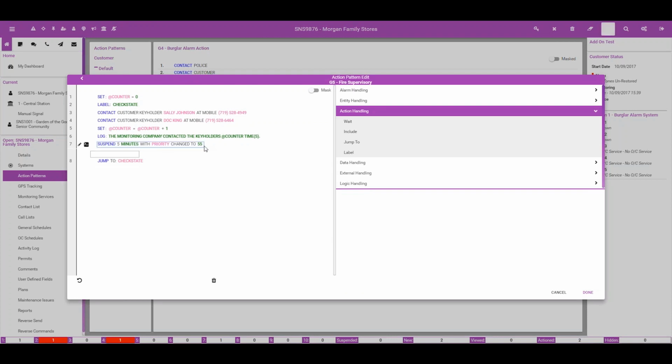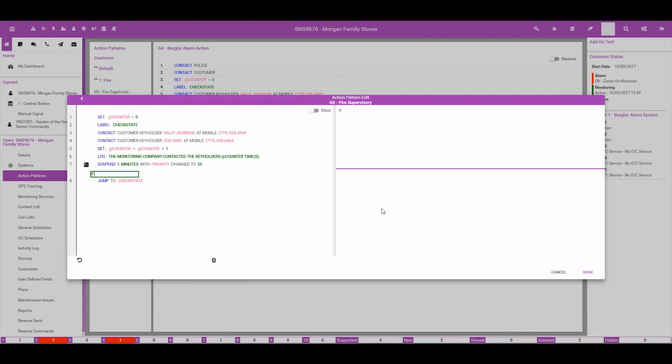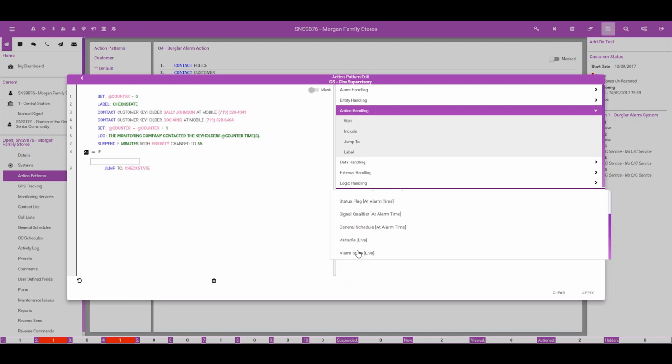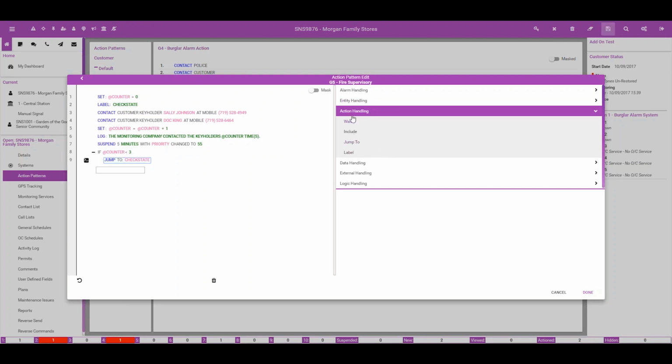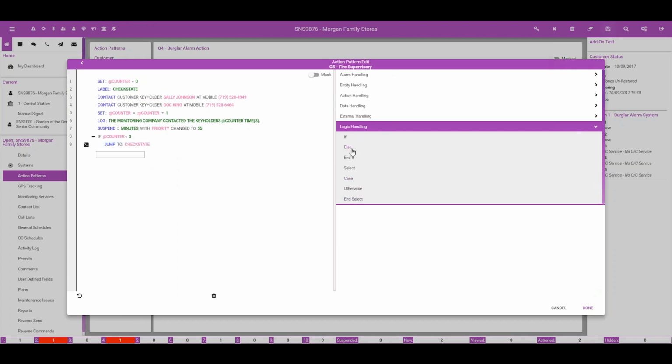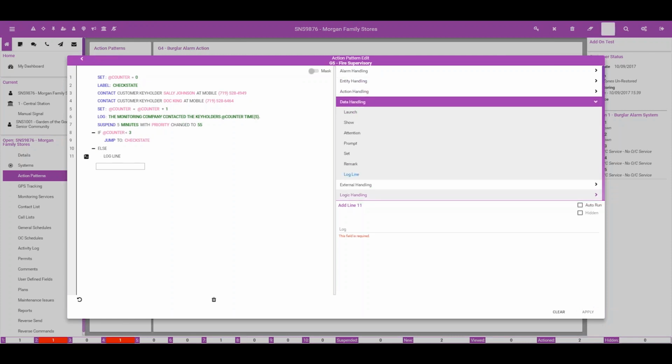Okay, so if variable counter is less than 3, then we jump to the check state, else then we are going to do our log line that we was unable to reach a key holder after counter attempts. Auto run and hidden.